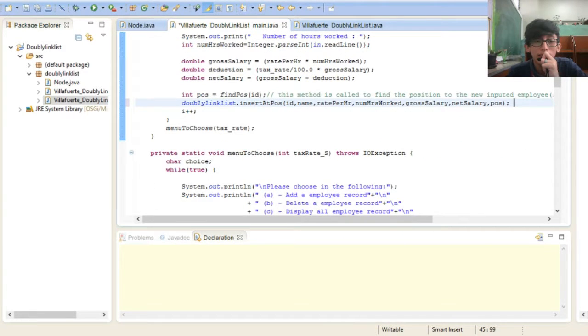So doublyLinkedList.insertAt pos, ID, name, rate per hour, num hours worked, gross salary and net salary. After the method find pos is executed above, this method will insert the data to the doubly linked list at its assigned position. Then it increments i. Then menu to choose tax_rate. This method is called and lets the user choose the following here.